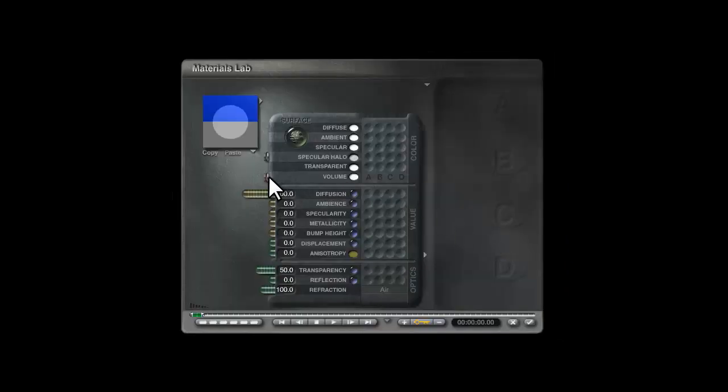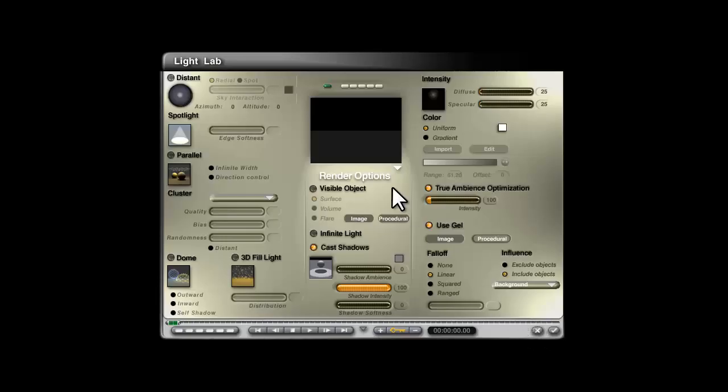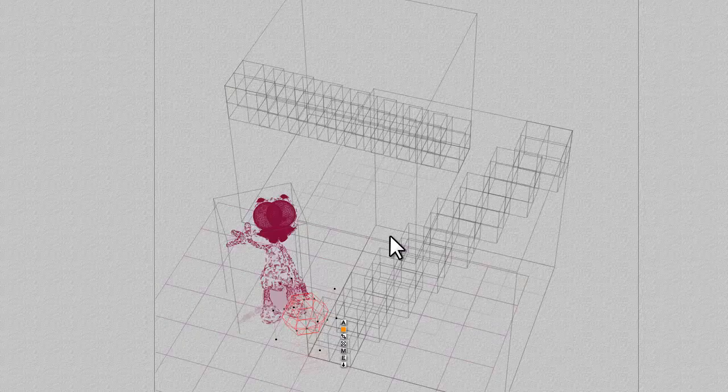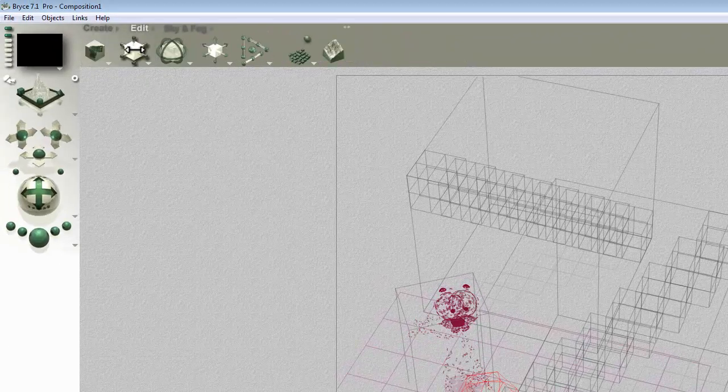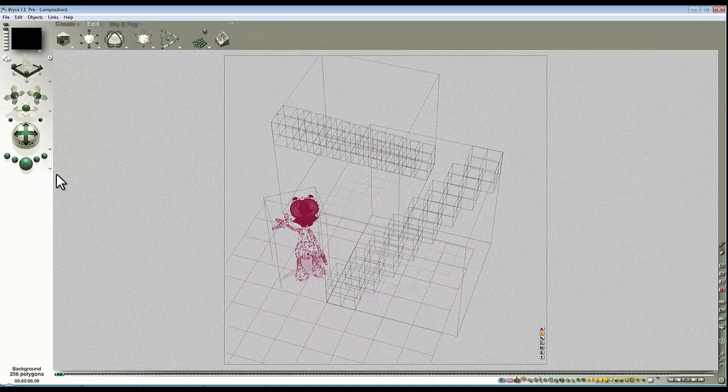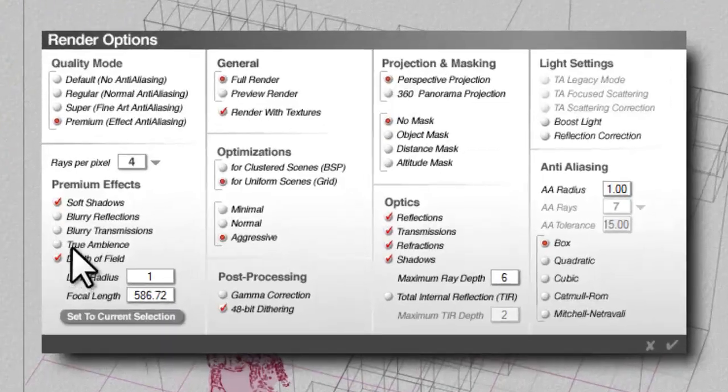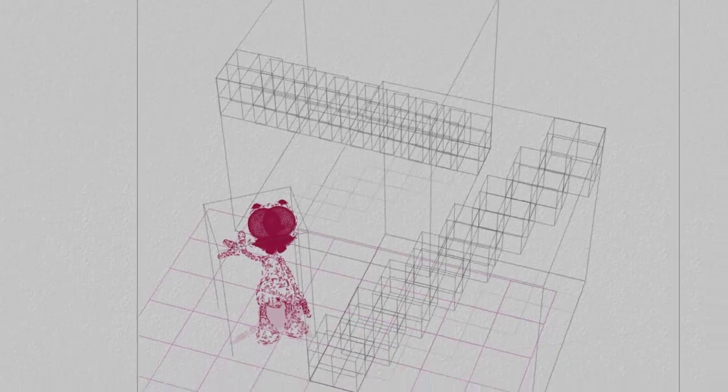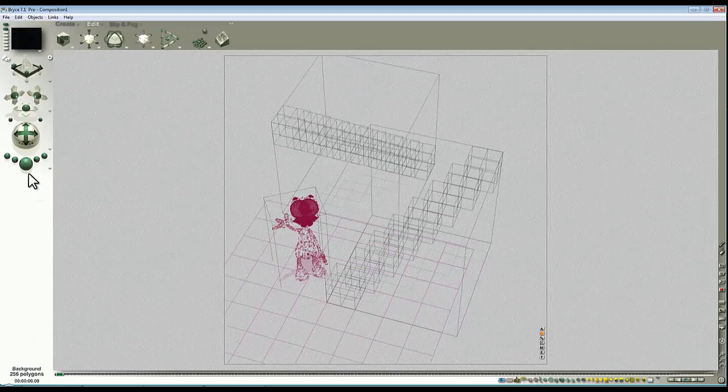In procedural, select default grey. That's a surface that's going to be lit with the HDRI from the inside. It's not providing any light itself, it's just distributing it in a way for the true ambience effect to pick up. Enlarge it so it encompasses my scene, and go into render options and select true ambience, scatter correction, boost light, and lower the maximum ray depth to 4 for efficiency. This process is all covered in other videos. We're just setting things up here.